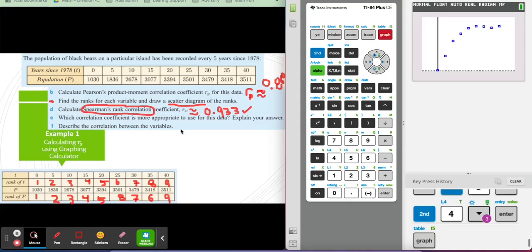The last question, describe the correlation between the variables. Now, it's very important to realize that Spearman doesn't tell us what type of correlation is between the two variables. We don't know if this is a quadratic, an exponential, trigonometric. We don't know what correlation it is. But we do know that there is a strong correlation between them in an increasing manner. So again, we don't know what type of correlation, but we do know that they're increasing together.